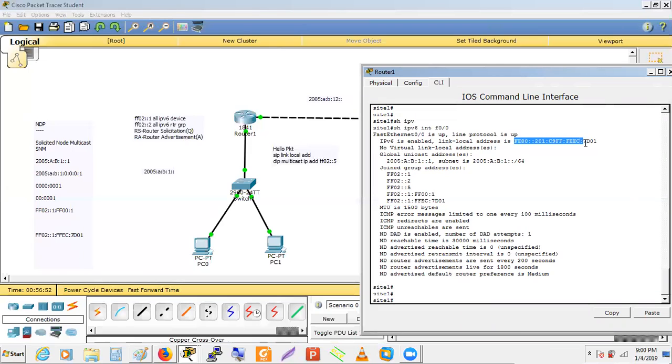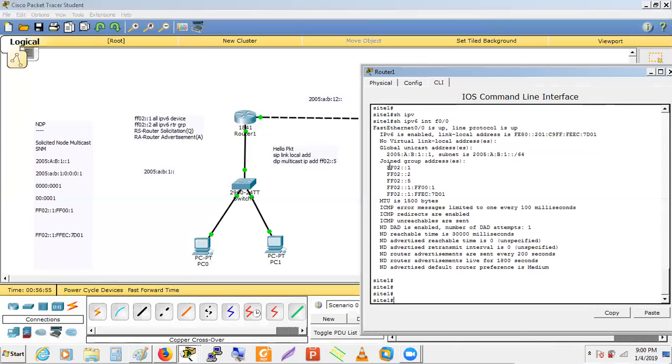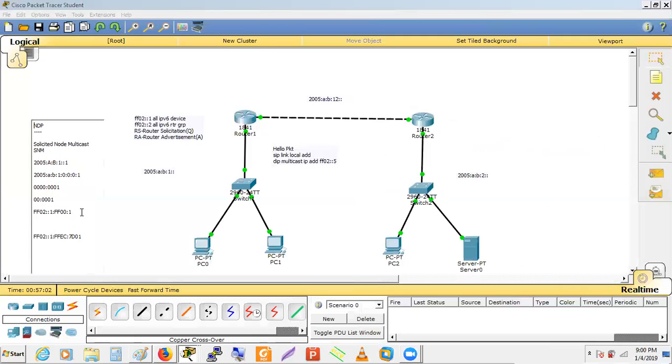It came up from this number actually. So let me copy that number as well. Paste. So what I told you, the SNM group came up with the last 24 bits, and the initial number is FF02 colon colon 1 FF. Up to this portion, and this portion represents the last 24 bits. So if you compare the last 24 bits from here, it is similar.